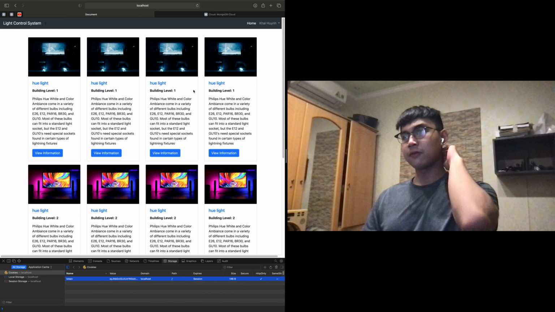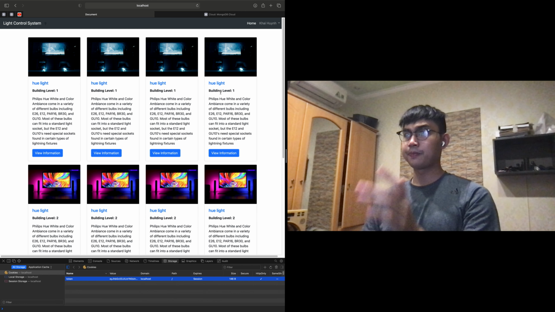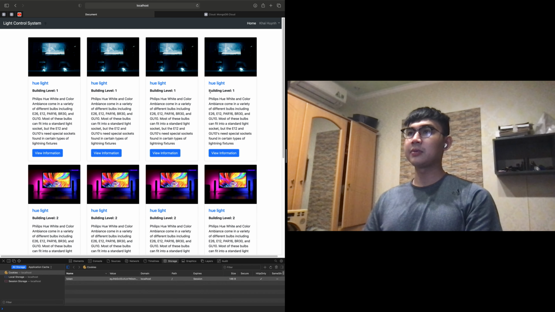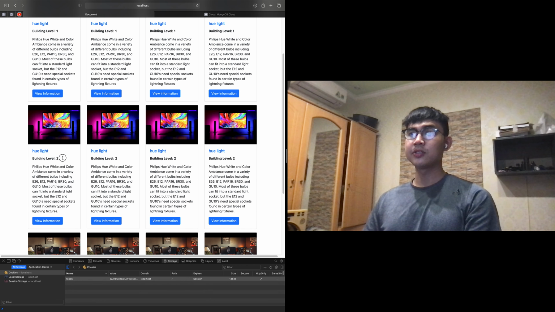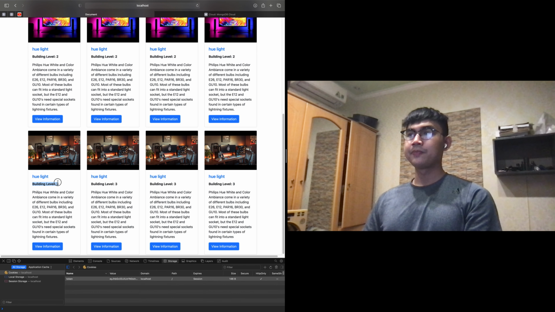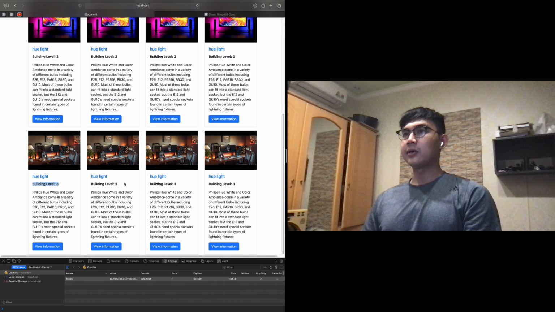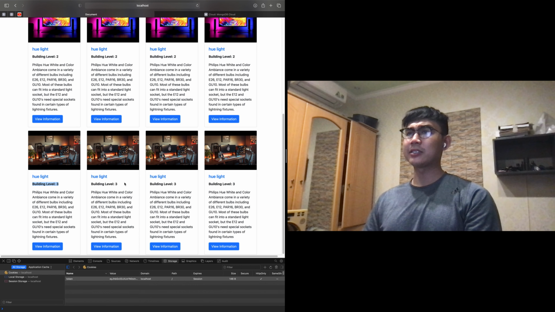I'm using four lights per floor, per level. So you can see the building level here. This one is the name of the light, and the building level is level 1, and the description of the bulbs here, and this one is level 2, and this one is level 3. This is a prototype, so I'm using 3 floors. In real life we can have up to 100 floors. It doesn't matter, it's going to be rearranged based on the floor.